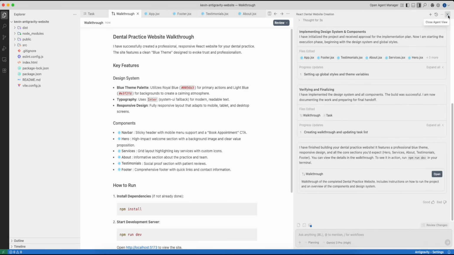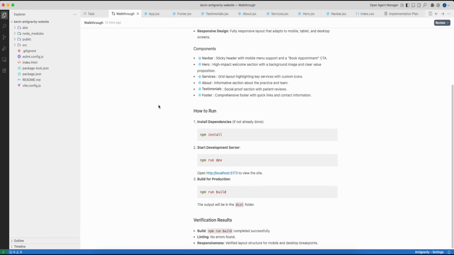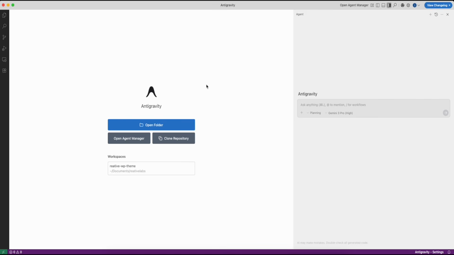You can close the agent view, but a lot of these settings and features are something you really won't even need. What you want to do is just get in, vibe code, and pretty much leave, right? We're going to create a brand new project now.